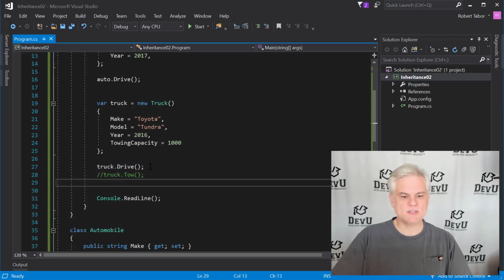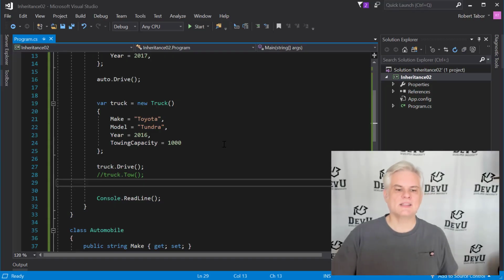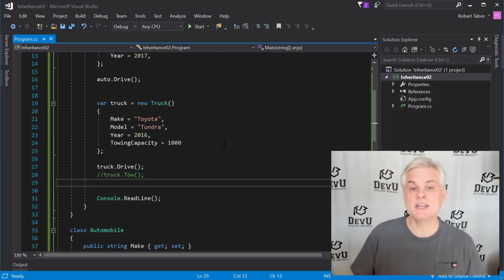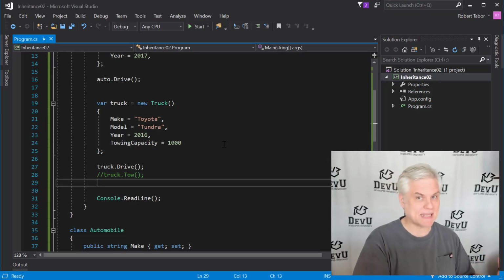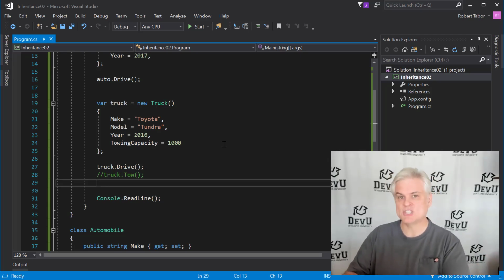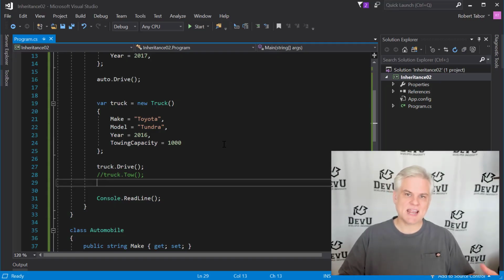But what if I wanted to call the drive method polymorphically? In other words, polymorphism is another tenet of object-oriented programming. And I guess it's got Latin roots, the word poly meaning many and morphic meaning its shape. And so we can treat many different things that have a similar shape in a similar sort of way.